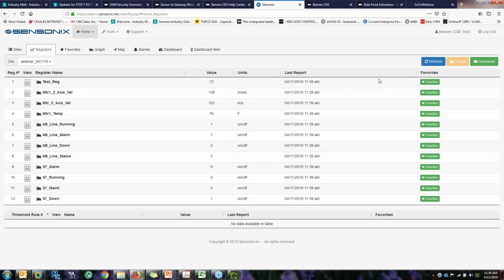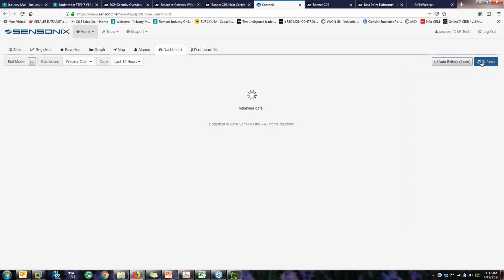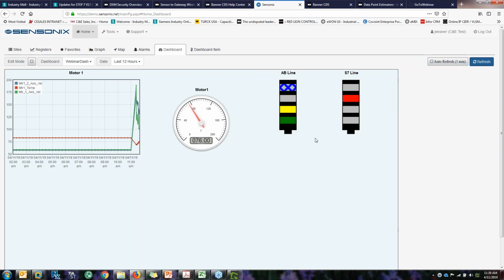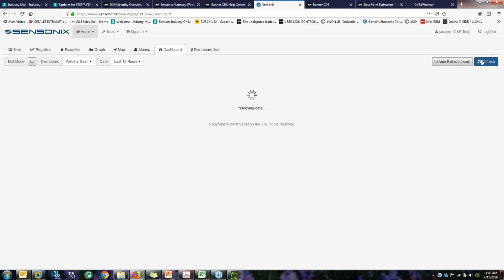So here's my current status again. Let's see if I've got on my dashboard any good data now. There we go. So now I have a flashing blue. I have a main light on my AB line, and now my S7 line is down. And we'll change that. So just go ahead and put some different values in here so we can see. And it'll take up to a minute.